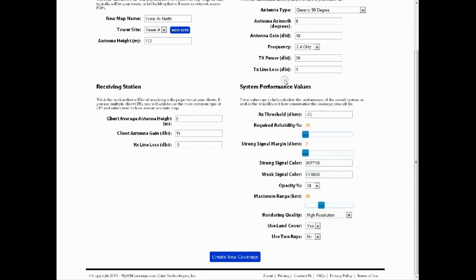The system performance values is really where all the heart and soul is. Note here we have a number of options, and we have these wonderful tooltips that'll help you understand all of the variables. The first one, RX threshold, is basically the minimum signal that you want to see on your map. We're going to set ours to -65. The required reliability is basically how conservative the simulation is. More conservative or less conservative, it's up to you.